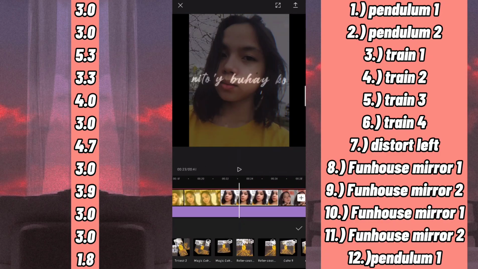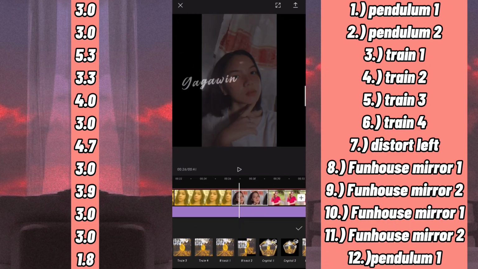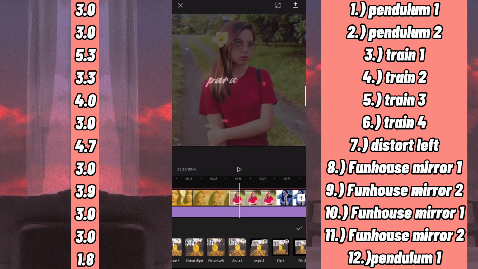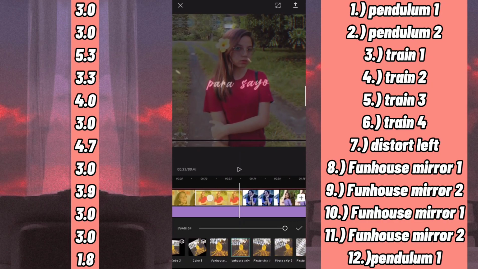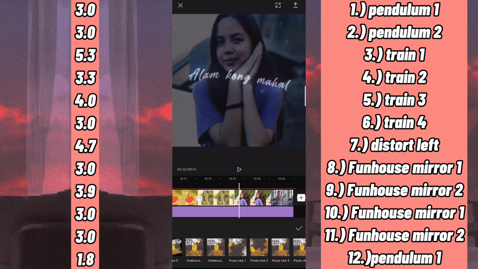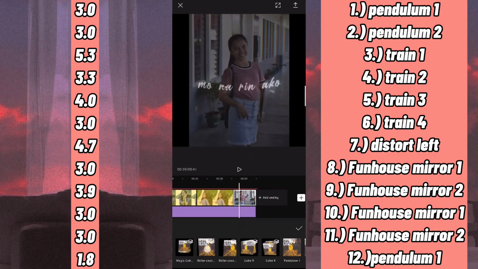And then for the next photo po ang gagamitin po natin is distort left po pala, sorry, distort left. And then for the next photo po, ang gagamitin po nating animation sa kanya ay funhouse mirror 1. Hanapin po natin ang funhouse mirror 1. And then for the next photo po is funhouse mirror 2. And then funhouse mirror 1 ulit, and then funhouse mirror 2. And then for the last photo po, ang gagamitin po natin sa kanya ay pendulum 1.